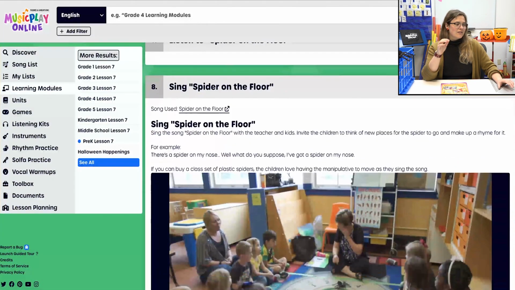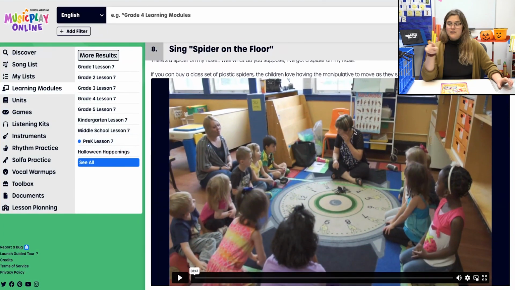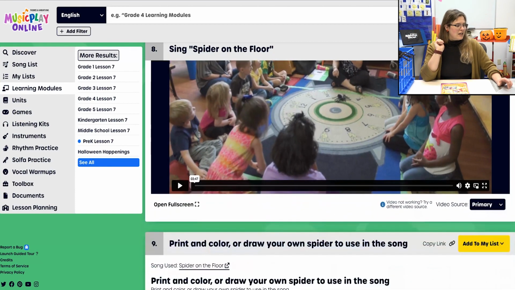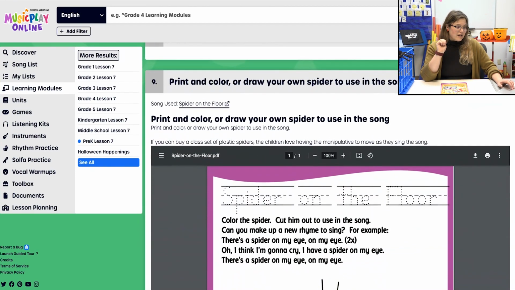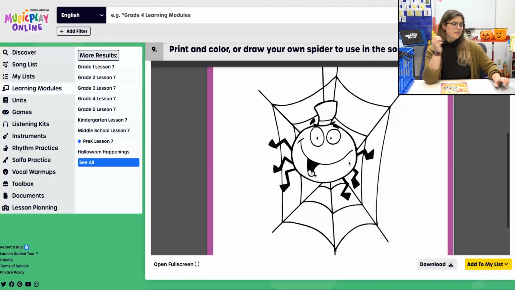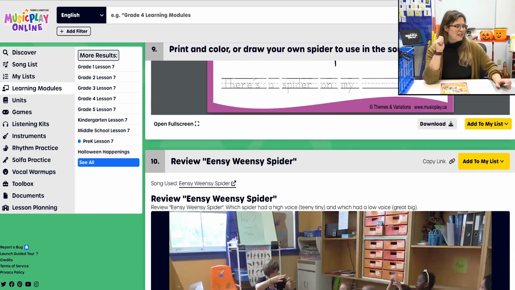But we also have, so this is the kids demo for Spider on the Floor. You'll notice that spider looks very similar to this spider. Same spider, I know. Good job, spider. You can print and color and draw your own spider so that students can put it on themselves as they're singing. Or if you do have the funds, buying little manipulative spiders could also be an option. Just be aware of pre-K swallowing hazards. Definitely don't get anything too small.